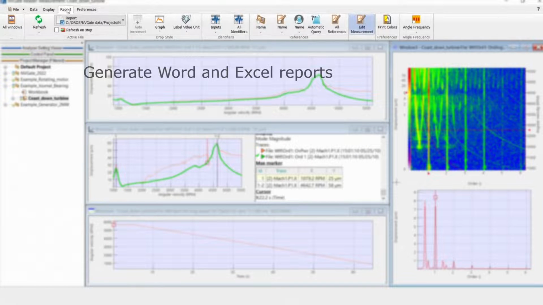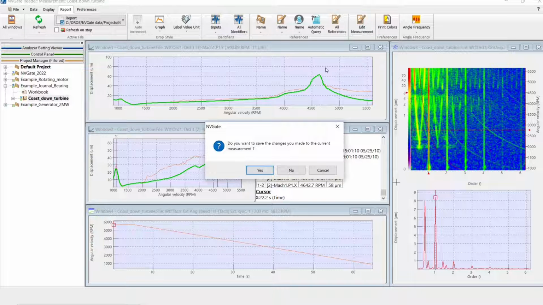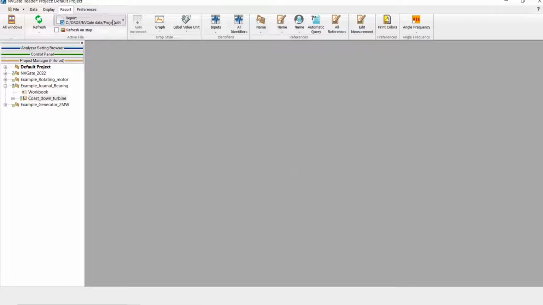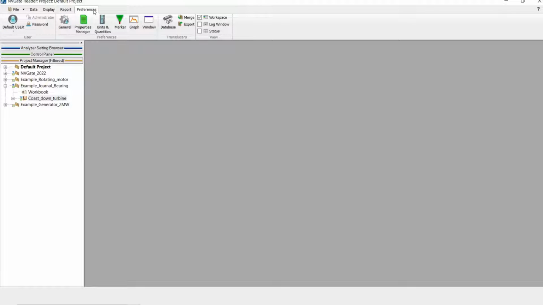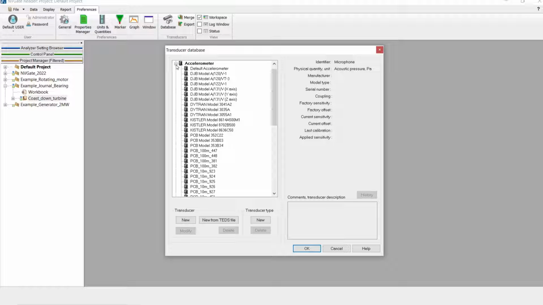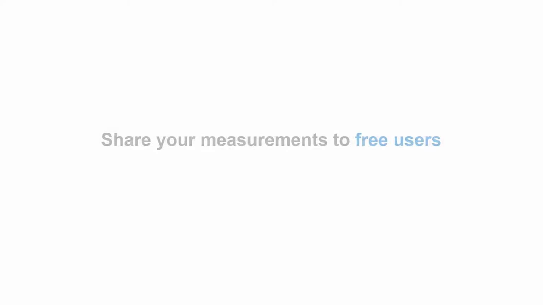With the Report tab, you'll be able to automatically generate Word and Excel reports. The modifications done using the Edit Measurement mode can be saved when leaving this mode. You'll also surely appreciate using Reader mode to work on your user preferences and to fill in the transducers database. Your measurements can be shared with other free users as they can also utilize NVGate 2022 in Reader mode.